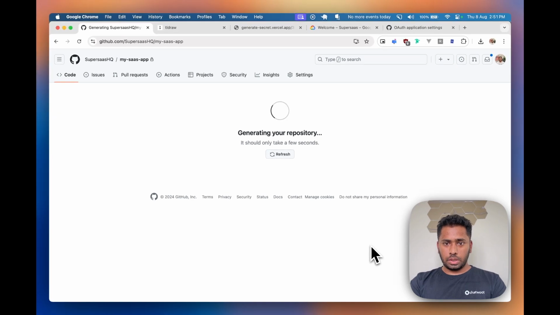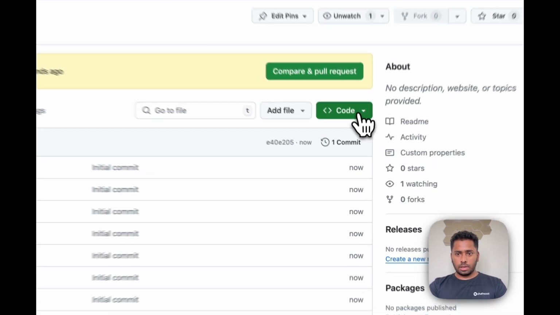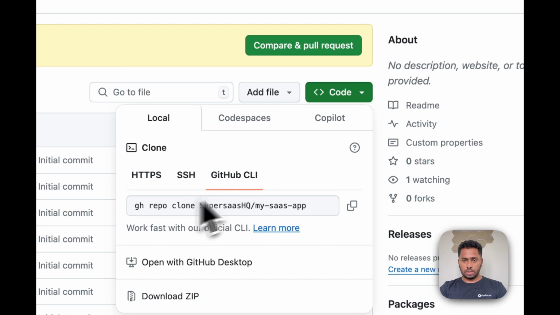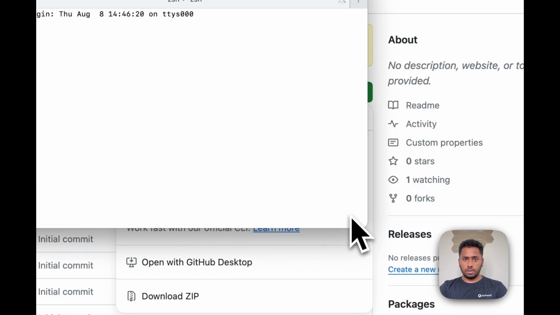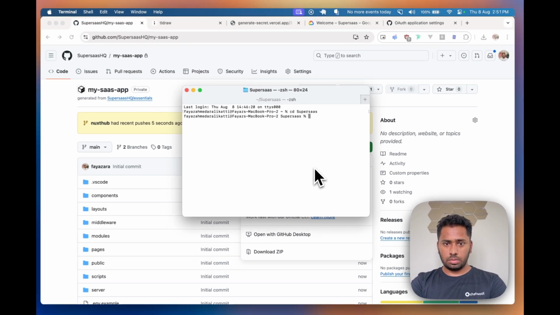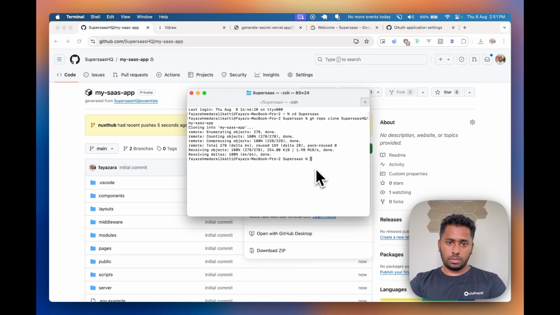And if you give it a few seconds, this should be up on your account. And there we go. So yeah, let's click on this command and let's try to clone it locally on our machine using our terminal. So I will head over to my folder and paste the command. So this will basically clone my SaaS app, which we just created. And now we have it locally on our machine.